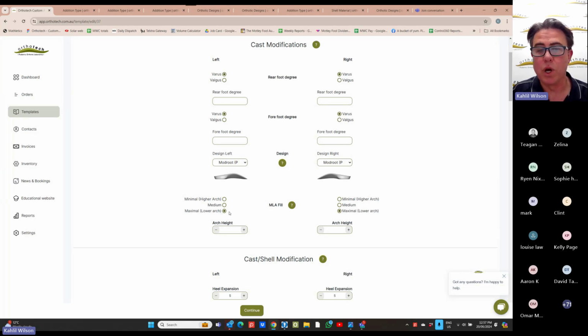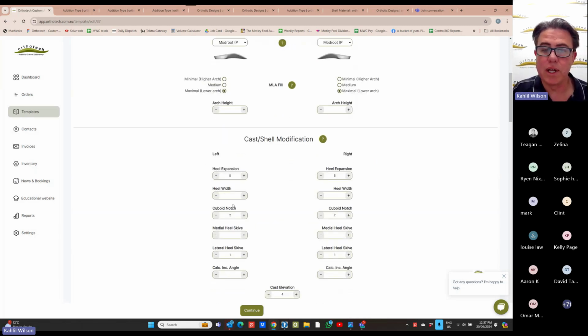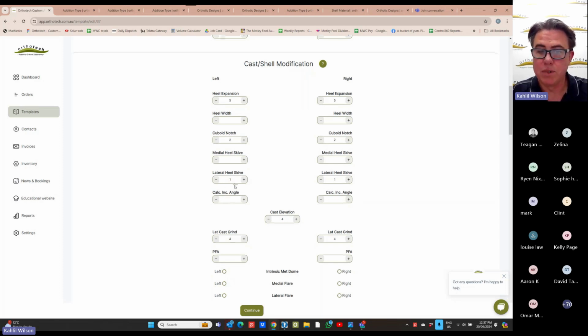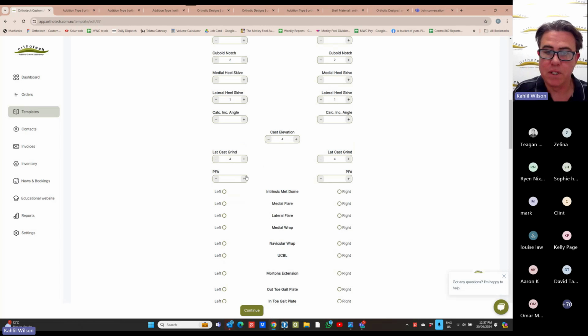So we go for a lower arch because we're not worried about pronation. We're not trying to correct that. In fact, we're trying to encourage it. I've put in here a couple of small valgus forces just for you to consider. So cuboid notch is a valgus force. Lateral heel skive is a valgus force. Lateral calf grind is a valgus force. And these are all things that become more prevalent in a low profile version of this orthotic.